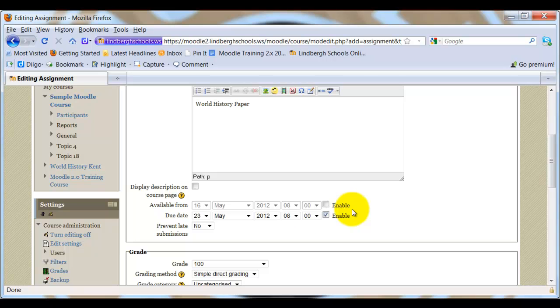I can also set a due date from day, month, year, all the way down to every 5th minute. If you choose to use this, the next thing you'll want to choose is do you want to prevent late submissions or not. If you do, set this to yes, and students will not be able to turn in the assignment after the specific time. If you select no, students will still be able to turn in the assignment, but their timestamp or when they turned it in will be marked red.